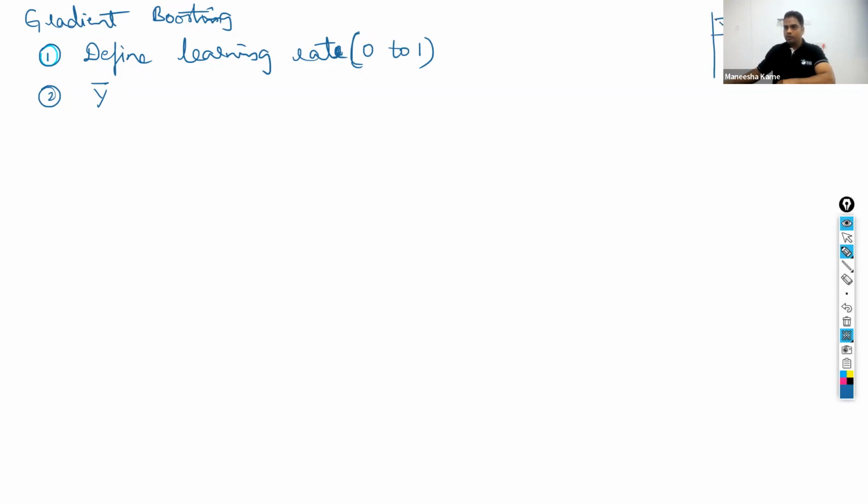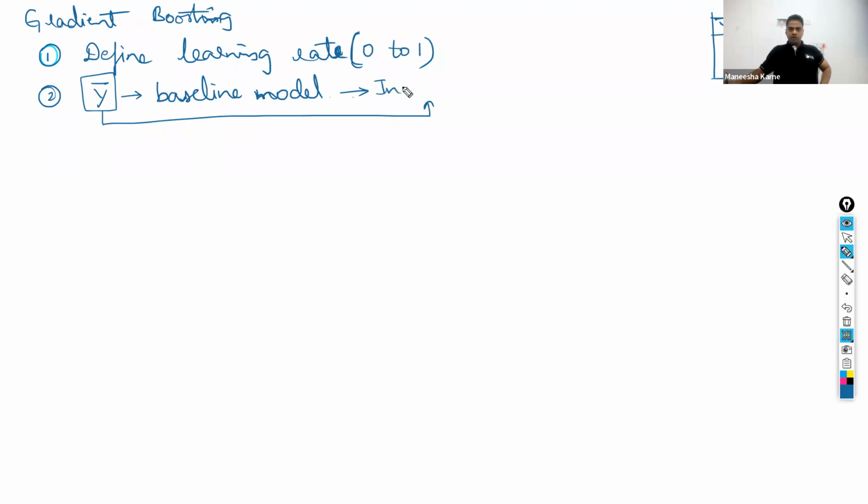I'm giving an example where output variable is continuous or numeric. Okay, I'm talking about a regression problem here. So you just take your output variable and calculate mean of that. And this would be your baseline model. This would become your baseline model. And this average value would be used as the initial prediction value. Initial predicted value is going to be this.